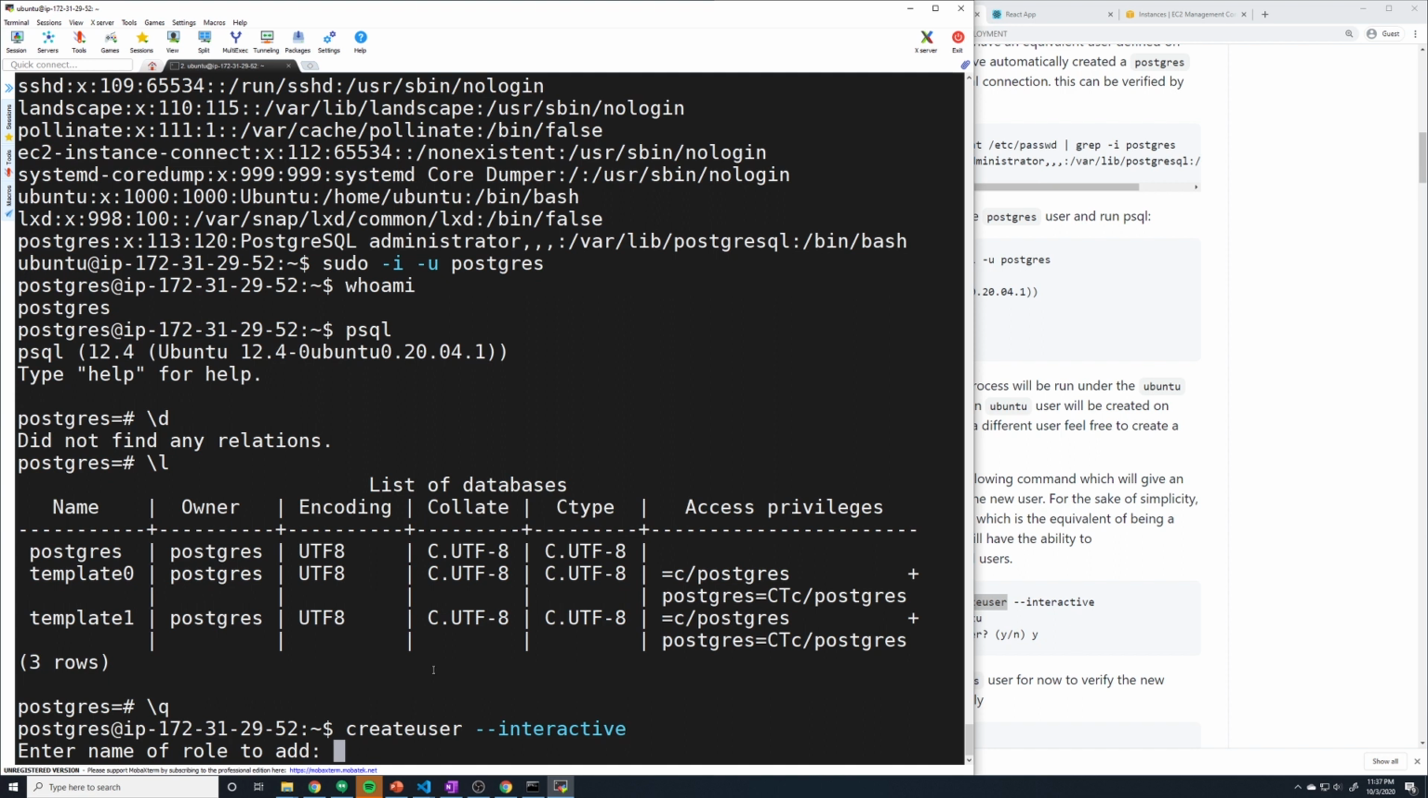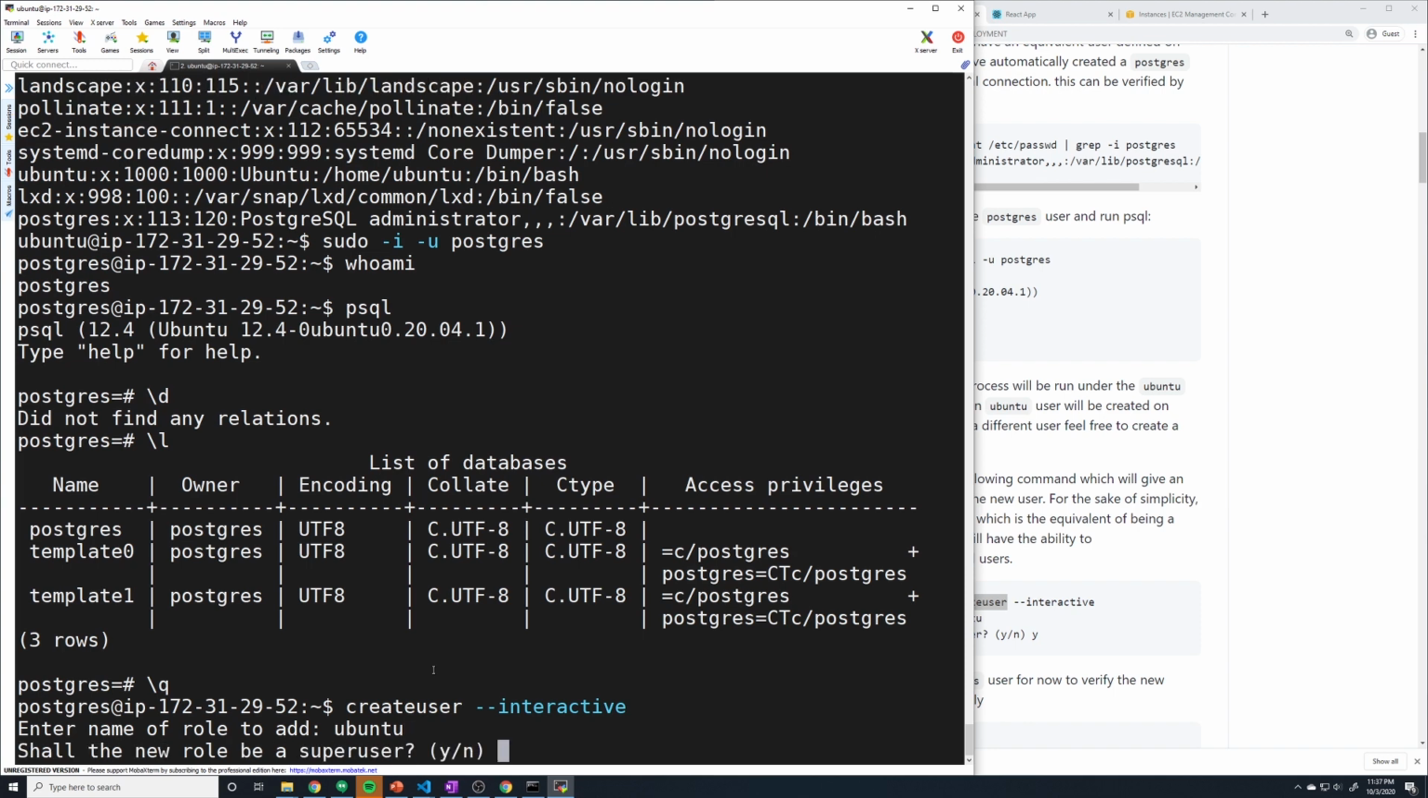We have to give it a name for the user. Once again, I'm using the term user, but within Postgres, it's called a role. I'm going to call this ubuntu to match the name of our actual operating system user. Then, do we want to make him a superuser? I'm going to make him a superuser just for simplicity's sake. This will give him full, unlimited privileges. It's almost like being a root user within Linux.